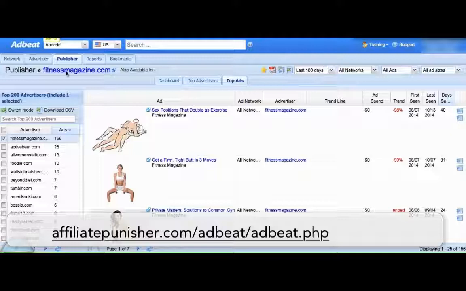So I'm looking at a publisher, fitnessmagazine.com. You have different fields here that you can go back, whether it be 30 days, 90 days, 180 days, a year, 2 years. You may not have access to some of this information because, like I said, I have a higher level account, and I have all the networks in here.